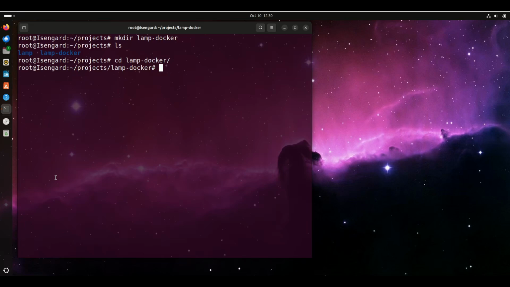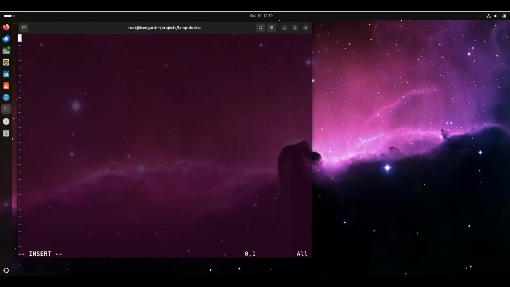Once we're in the folder, we need to create a Docker Compose file. So I'm just going to use Vim as my editor, and then I'm going to create Docker Compose YML file. And then first thing I'll do is I will put in the version number. And then declare services.